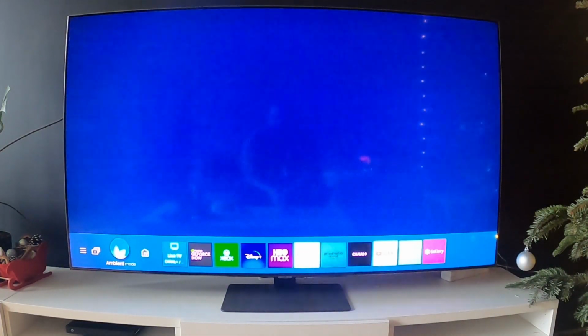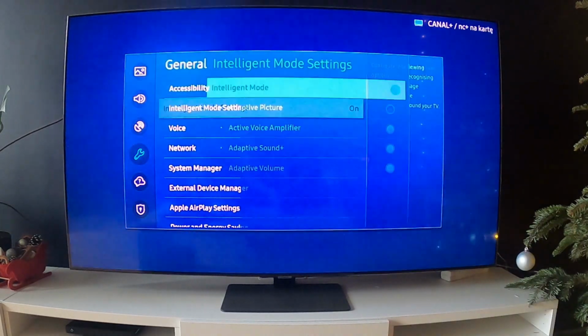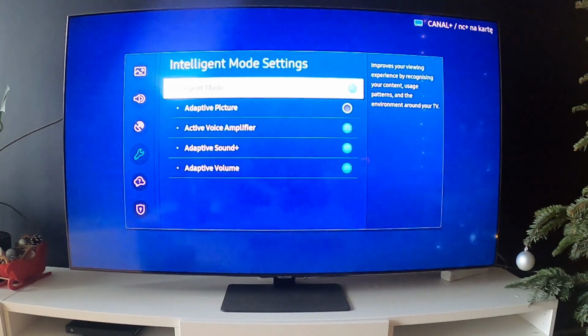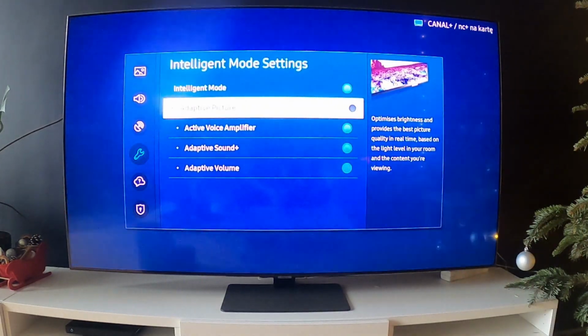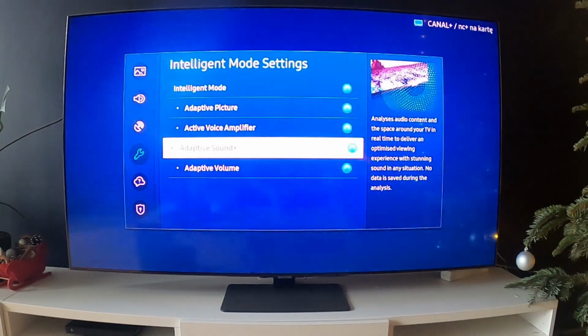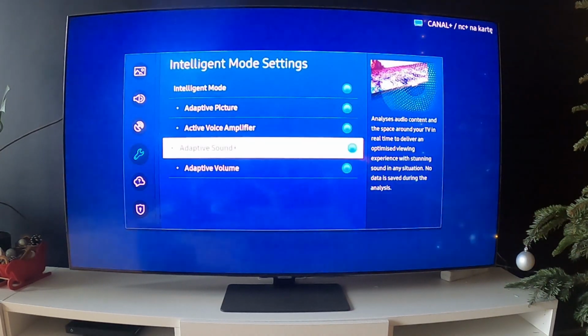In the beginning, let's go to settings and now enter General. Go to intelligent mode settings and now enable intelligent mode for everything, or for adaptive picture, adaptive voice amplifier, adaptive sound plus and adaptive volume. Thanks to adaptive volume, your TV will automatically adjust the volume based on your usage patterns and audio input.